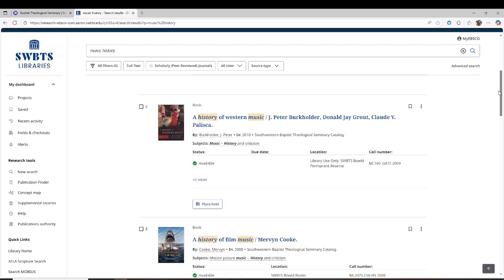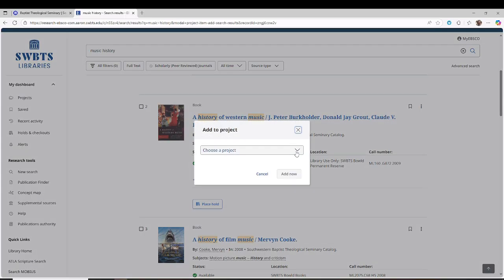So, A History of Western Music by Burkholder. I'll come over here. I'm going to click on Tools and Add to Project. And it's going to let me choose which project I put that in. So this time we don't choose the bookmark because you know exactly what you're going to be studying for or using for that particular paper. The bookmark is good for when I'm just doing an initial search and I'm just looking for information. But once you have those projects created, you can be more specific and intentional with what you are choosing.